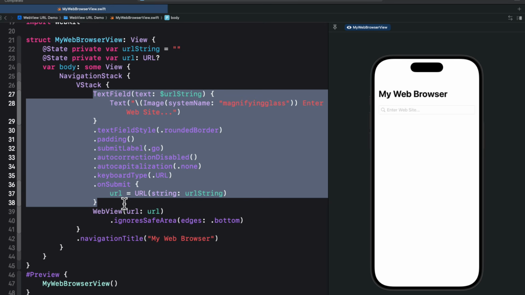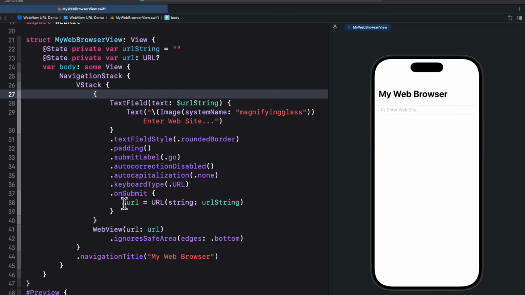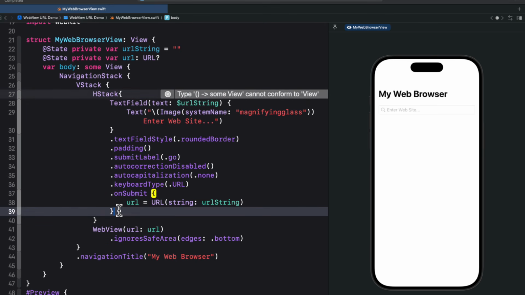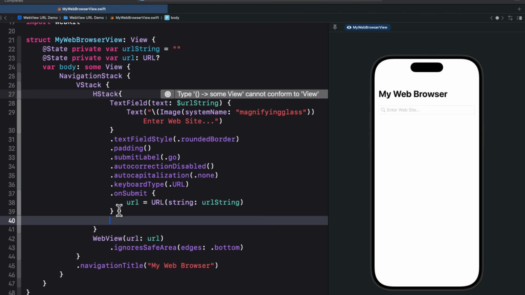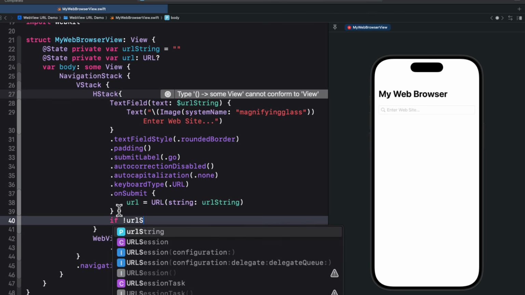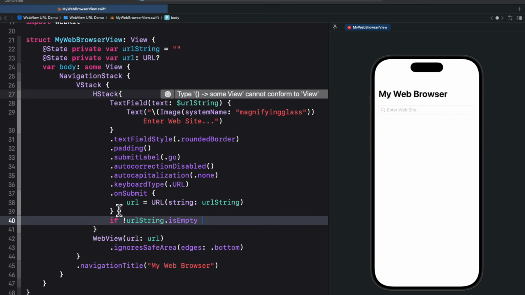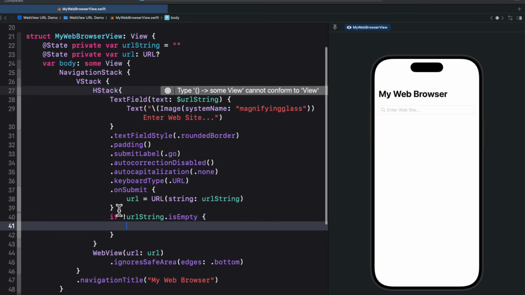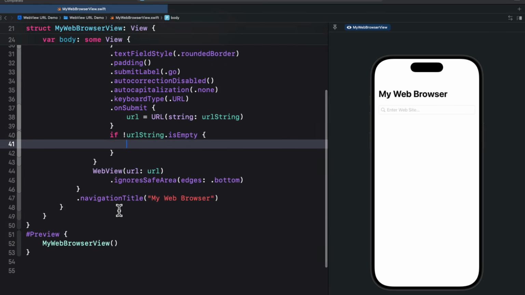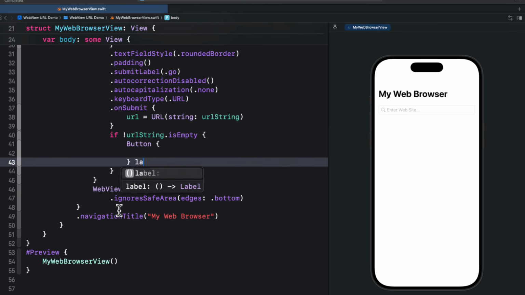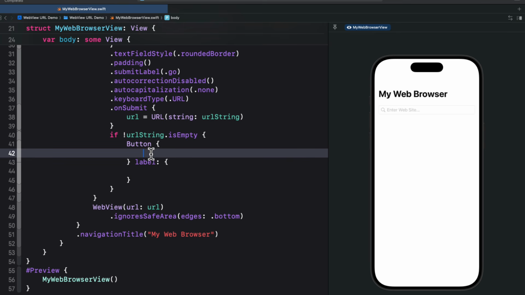Then, to add a clear button, what I'm going to do is enclose the text field in an HStack. And then, as the second element in the HStack, I want to check to see if anything is entered into the text field by checking if not URL string is empty. If it isn't, then we'll create a clear button. For the action, it will be to set the URL string back to an empty string.